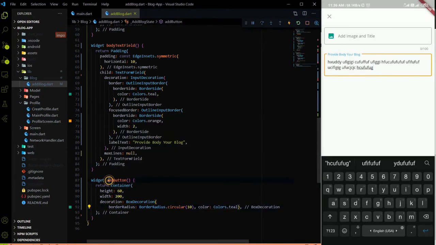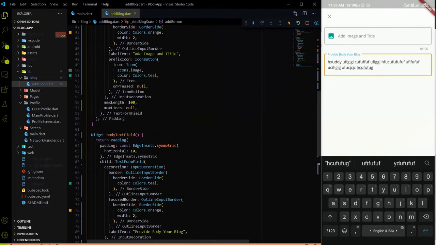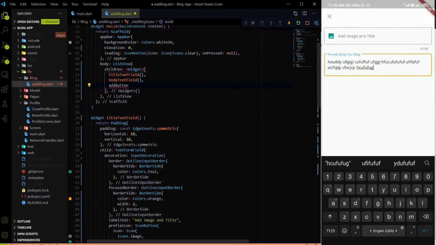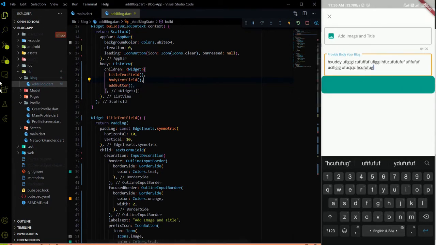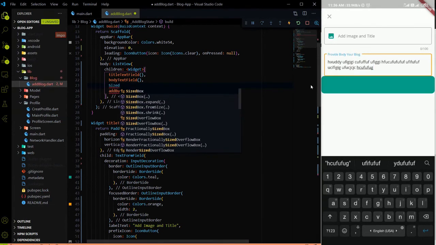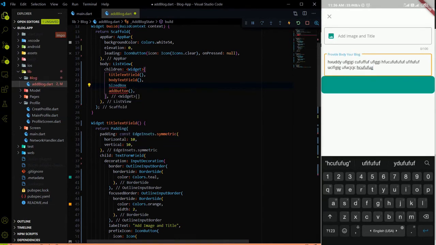Use this add button just below the body text field, and it's great, but it's taking all the width of the screen. Let me provide a size box for the padding with the height of 20.